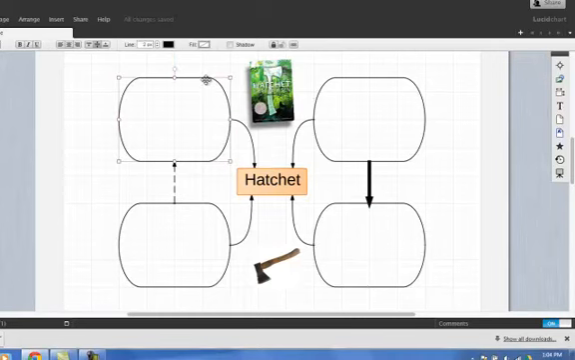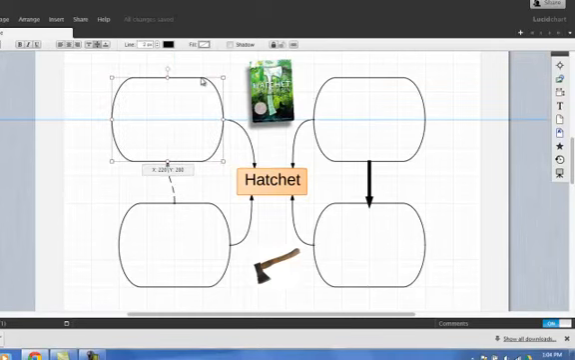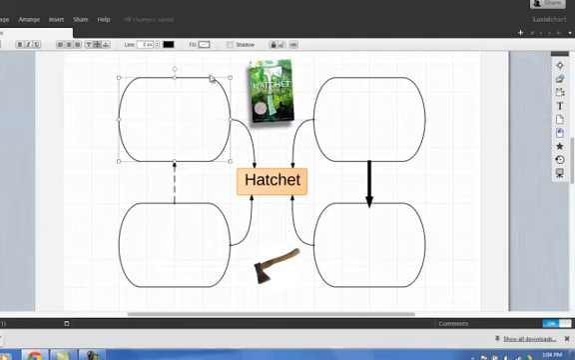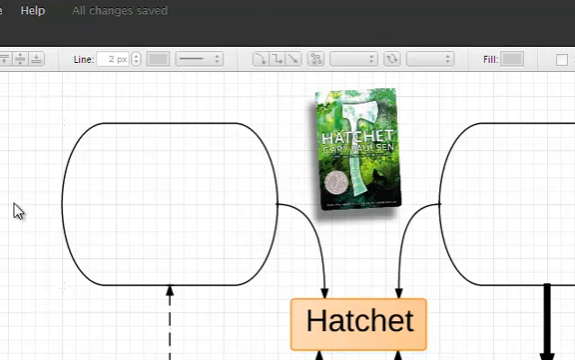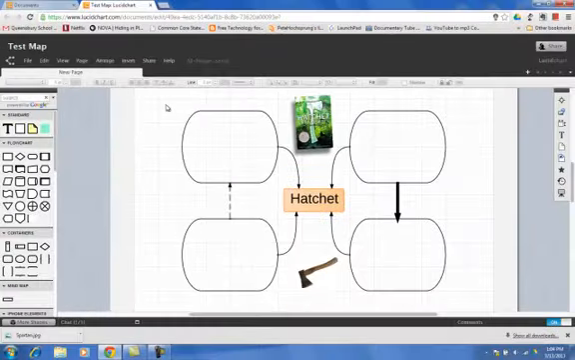You'll also see, if I look at this, my shapes can be moved around and the arrows move with it. But if I click on a shape and come up to this lock icon, I can lock that shape in place. So now this icon will not be selected or moved. And that's kind of a nice feature.